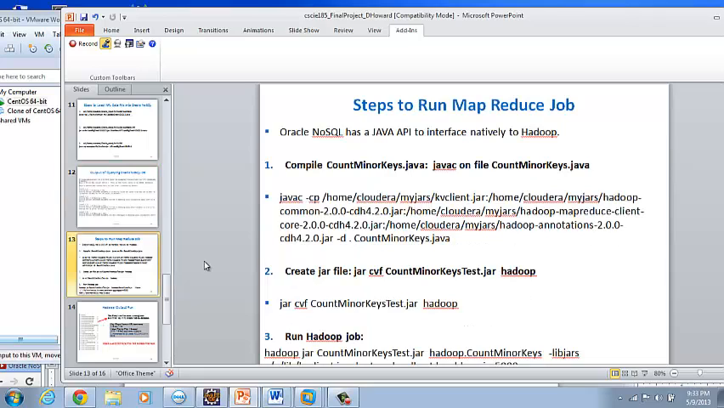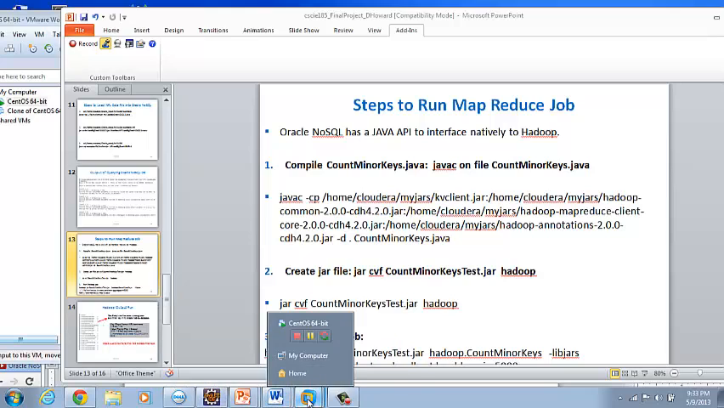Next, I want to show how to run a MapReduce job between Oracle NoSQL and Hadoop. So this involves writing a Java program to interface between NoSQL and Hadoop. What I wanted to see was the minor keys that Oracle had created on the fly for me, and that's what this job is all about. So let's see if we can kick that off.